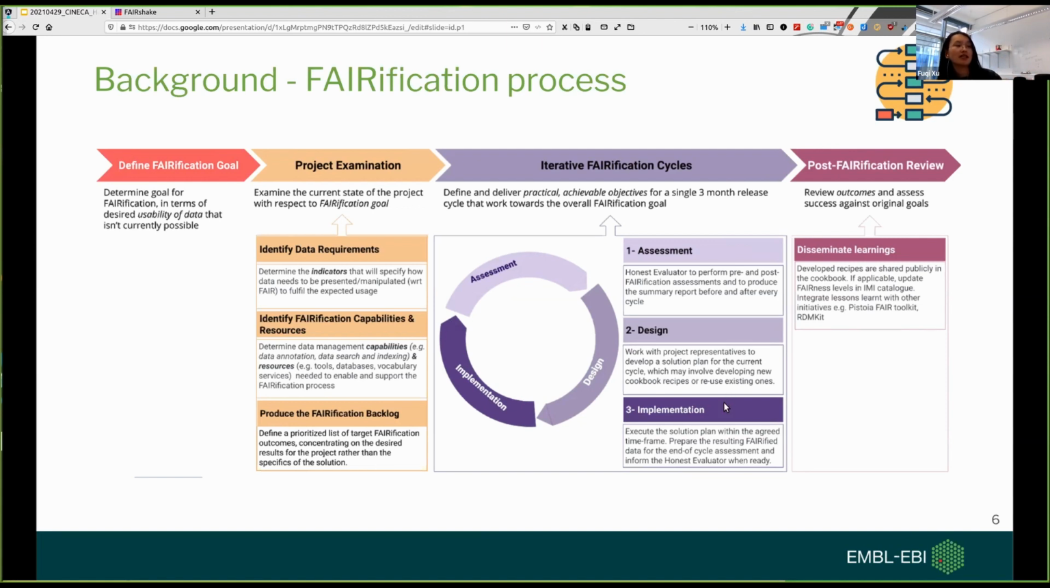So after this implementation, we are able to go back and perform a post-verification assessment to actually see whether this data has been improved, how much it has been improved. Is there anything else which can be further improved? And once within the FAIRplus project, we're happy with the outcome, we invite reviewers from specific companies or IMI projects to review the outcomes and assess the success against the original goals. That's the part of the verification process.